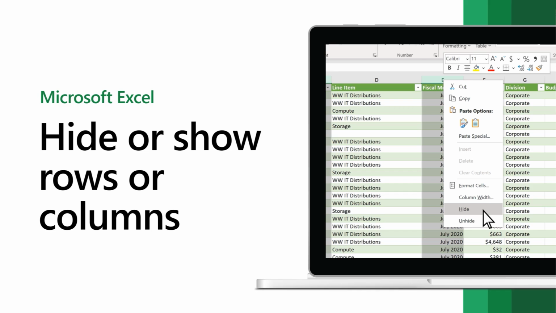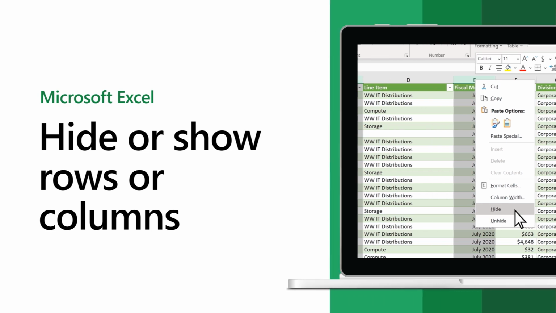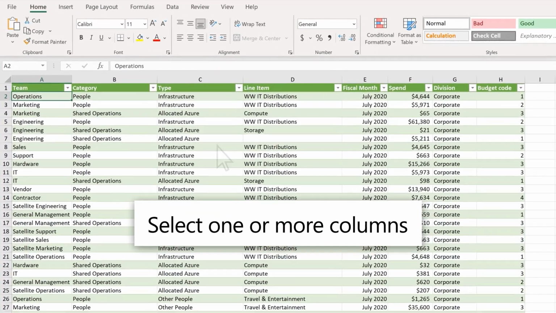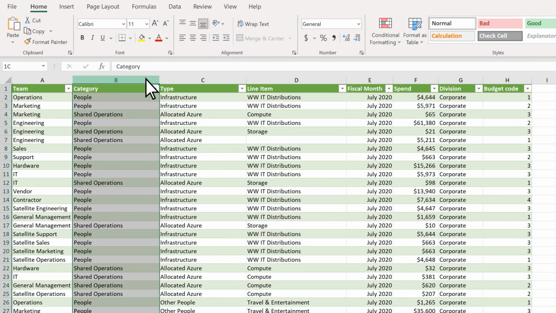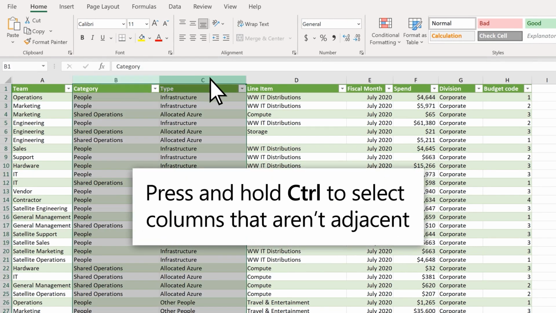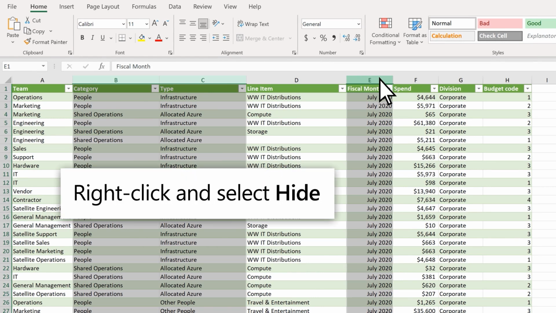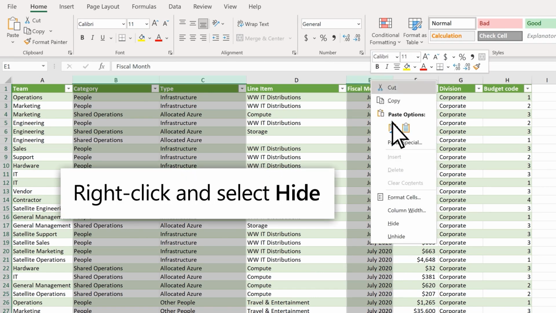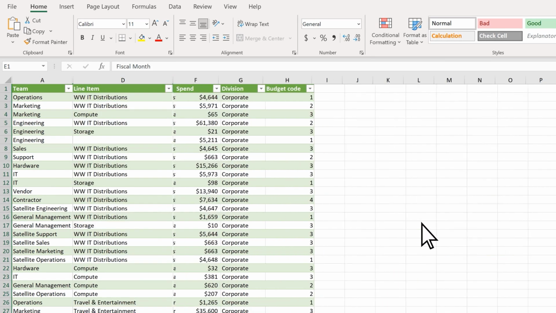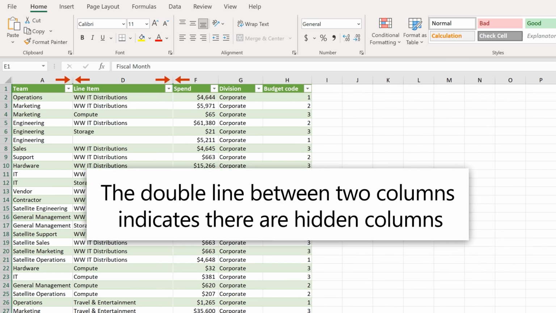Hide or unhide columns or rows to show just the data that you want. Select one or more columns. Press and hold Ctrl to select columns that aren't adjacent. Right-click and select Hide. The double line between two columns indicates there are hidden columns.